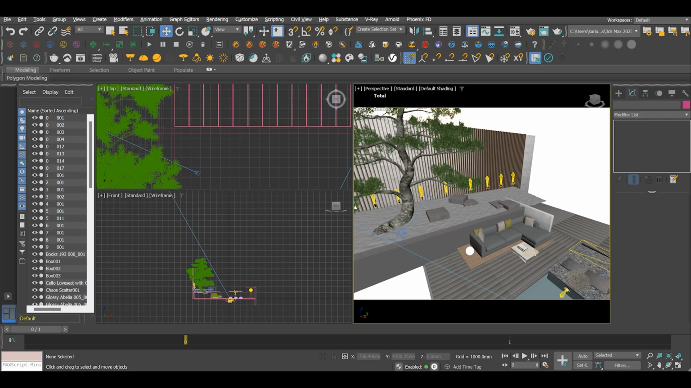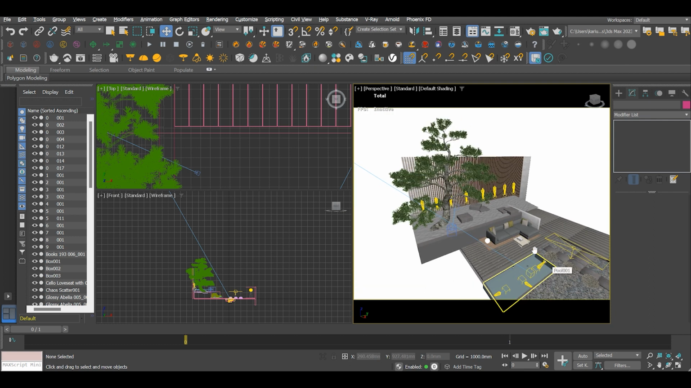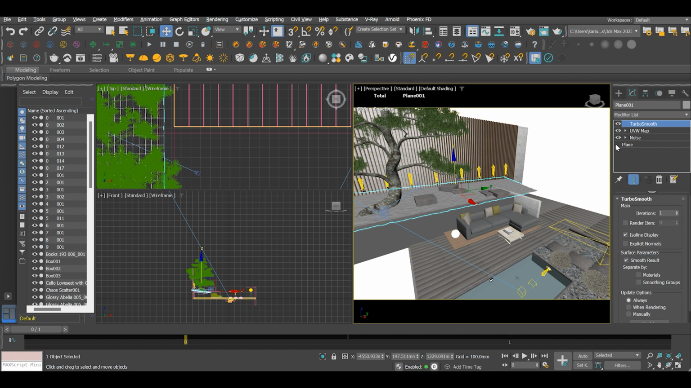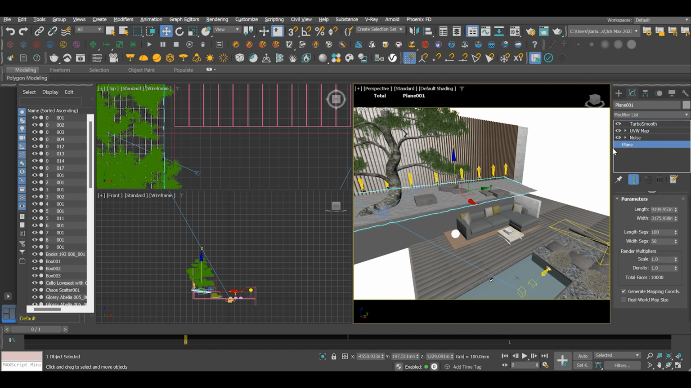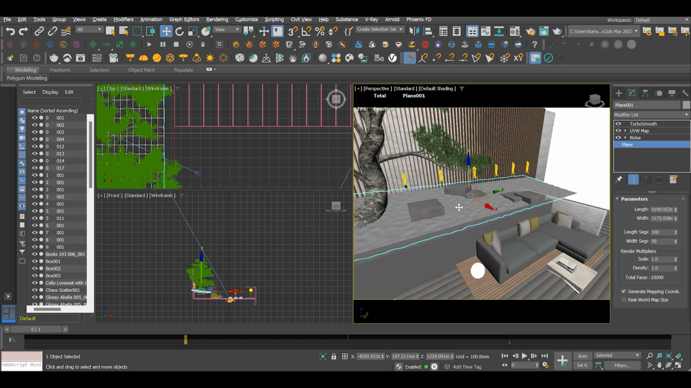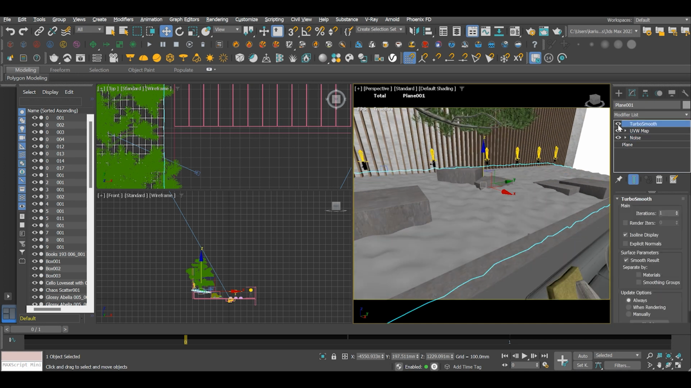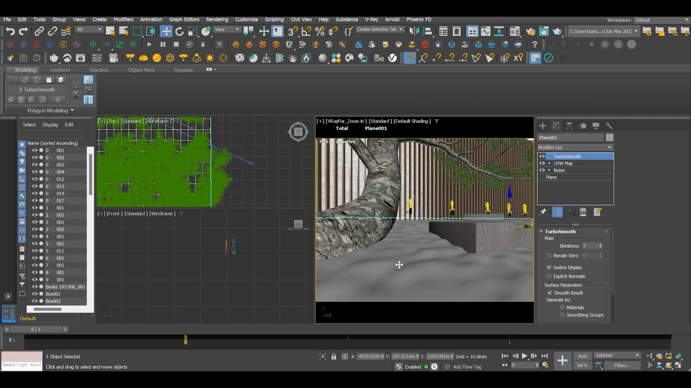In today's video, we'll learn how to create grass material in 3ds Max V-Ray using particle flow. If you've been following our tutorials, you might recognize the scene we are using today. It's the same one from our previous grass tutorial. I'm using a simple plane, a noise modifier, a UVW map, and a TurboSmooth. So let's get right to it.